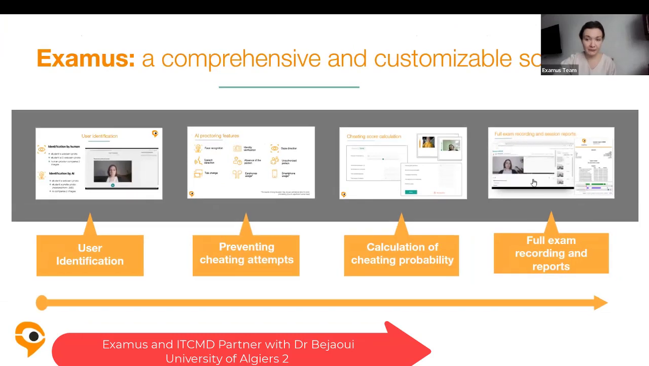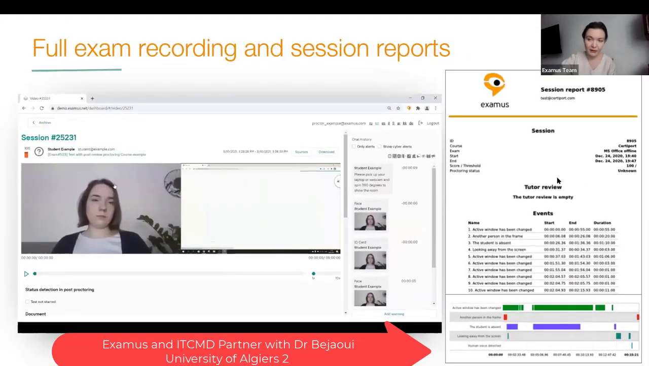Apart from that, what you have after the exam is a full exam recording and different kinds of reports. This is the example of a per session report. You have all the possible violation cases listed here, including their timings and their duration, because it's one thing if the candidate was staring somewhere else aside for 20 seconds or maybe for 5 minutes.